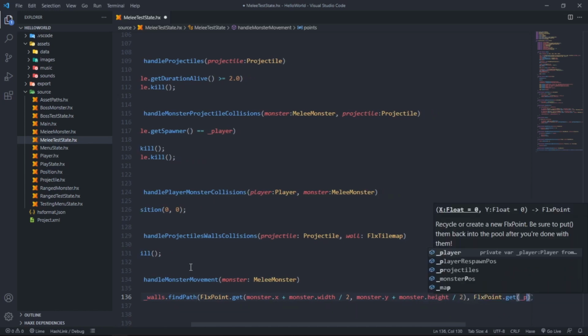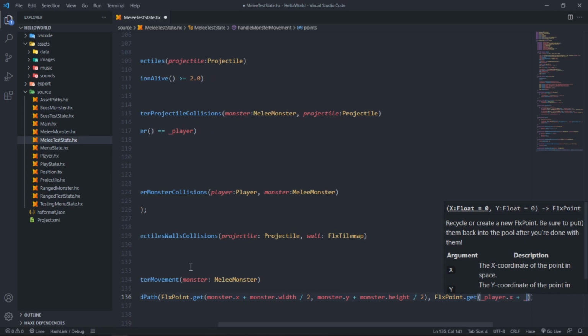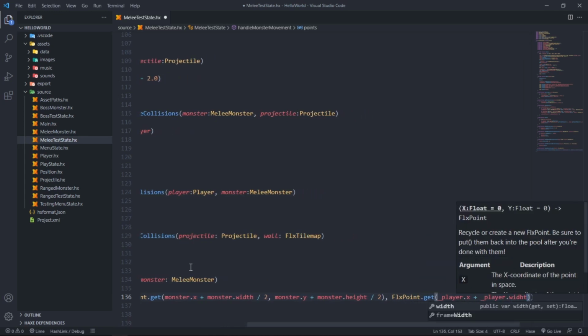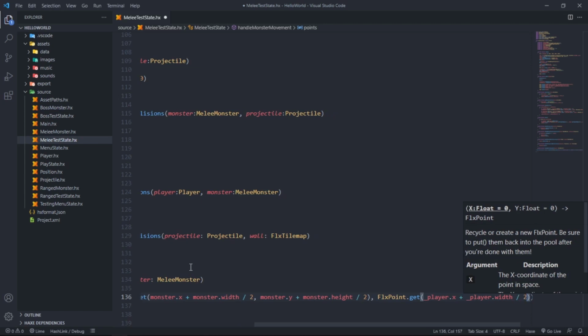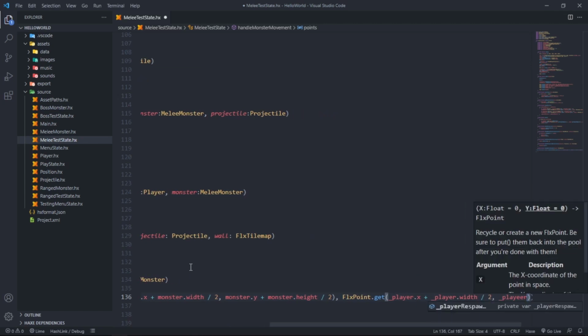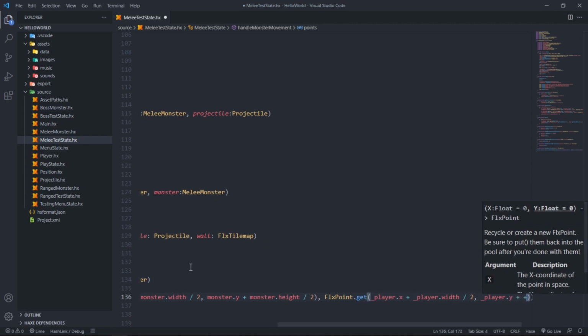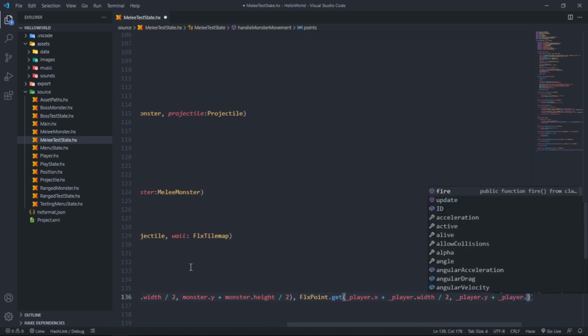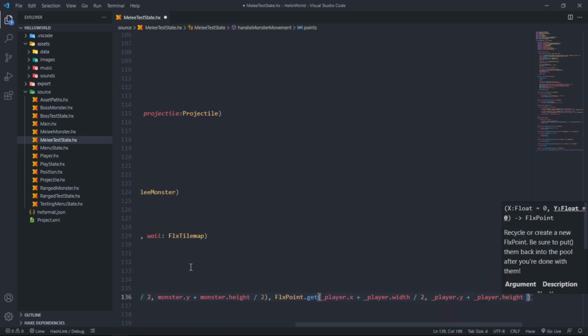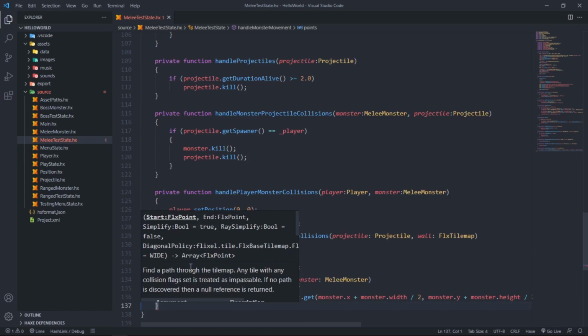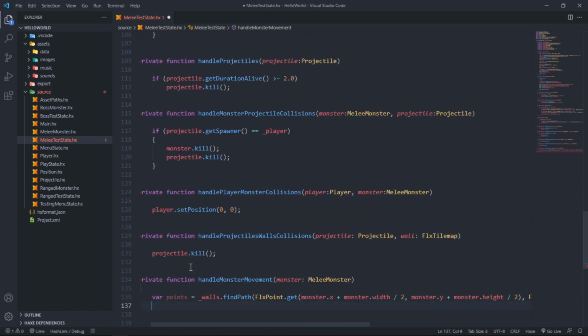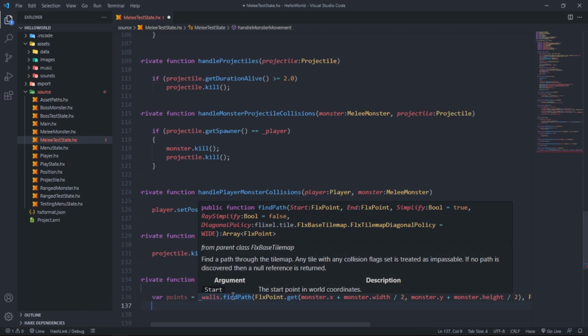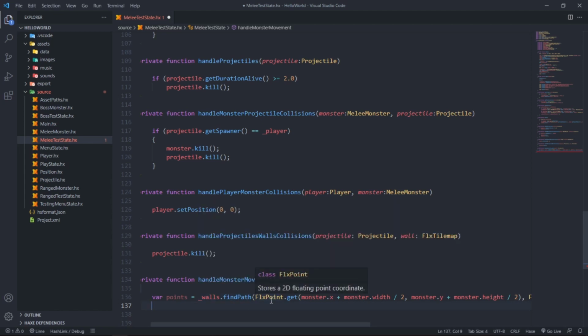So we say player.x plus _player.width divided by 2, and then the player.y plus the _player.height divided by 2. And then just remember the semicolon. So this will find a path through the tile map. Any tile with any collision flag set is treated as impassable. If no path is discovered, then a null reference is returned. Cool. That's easy enough for us to use.